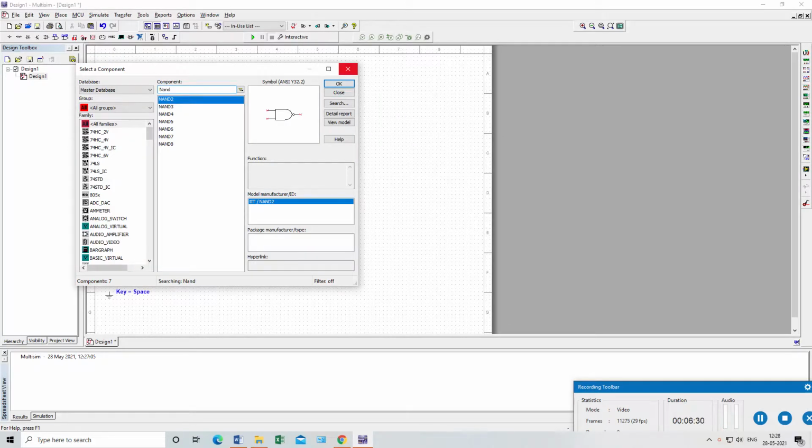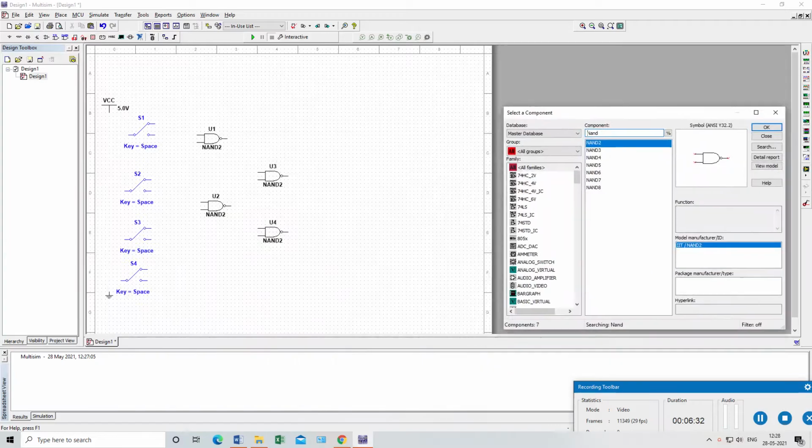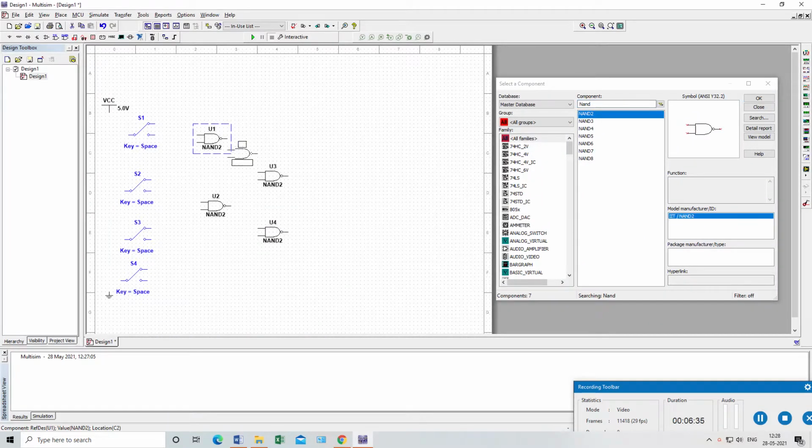This is 4 NAND gate. Okay, so keep it this side, and I will move this NAND gate as here. I will make it close connections, should be close, so that there will be no difficulties.